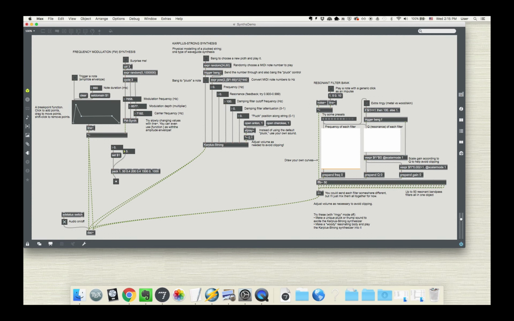If I were to just put a number in here, it's going to send out that list every time a number comes in. Here, this lets me set the number, and then when it's time to play a note, I can bang this pack object, and it'll send it out. So I can map controls to each of these elements in my amplitude envelope.